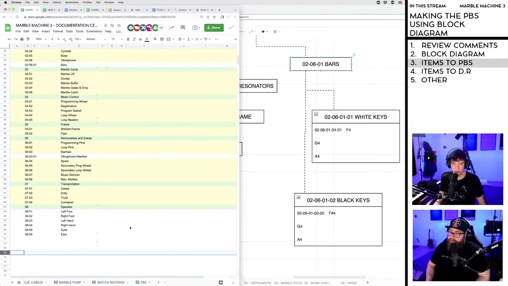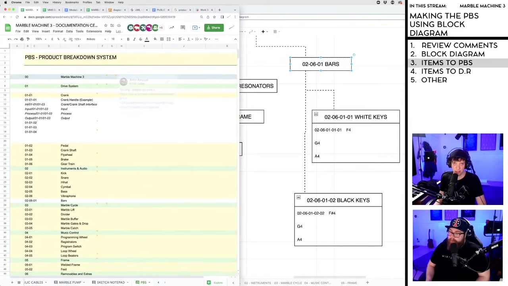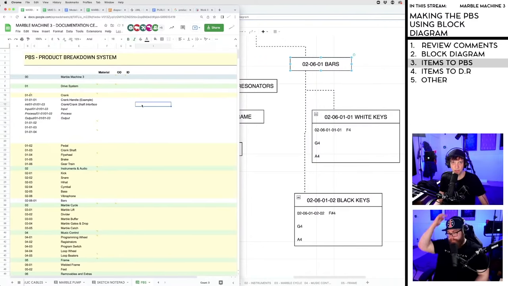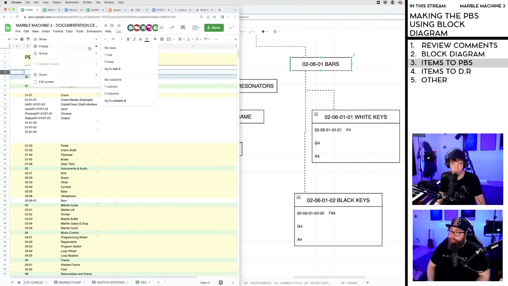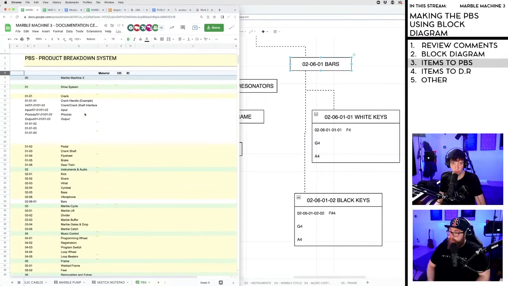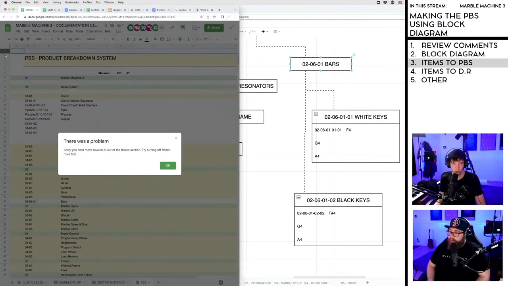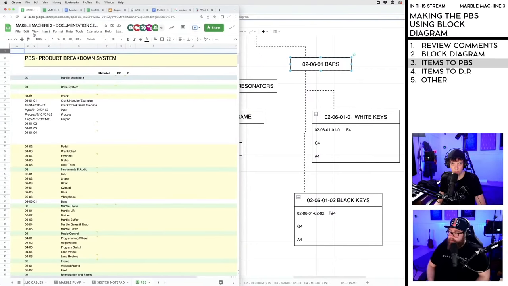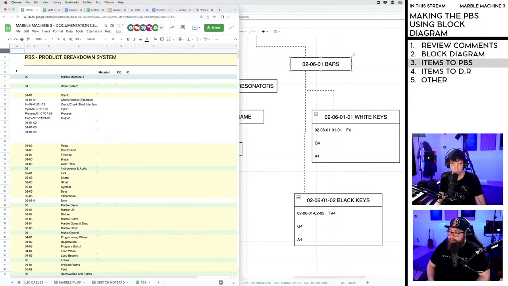First of all, I want to use this document to add a lot more information. So let's just start very briefly here to put material, outer dimension, inner dimension, and so on. And what we're going to do is freeze this row. So view, freeze one row. Is it only the first one? Okay. So then I have to put this one. Sorry, you can't move rows in or out of frozen section. Turn off frozen row first. Okay. View, freeze no rows.